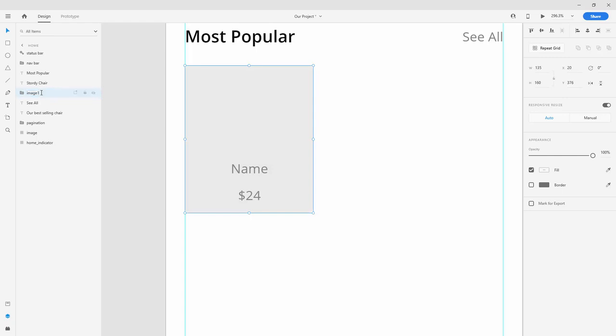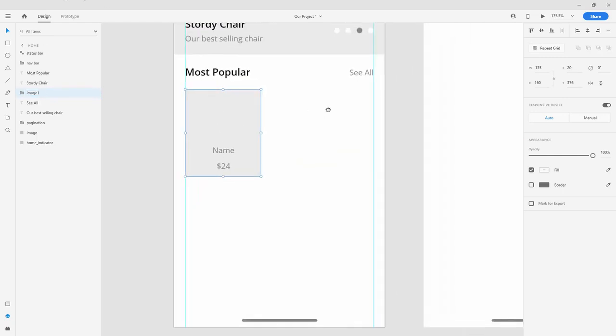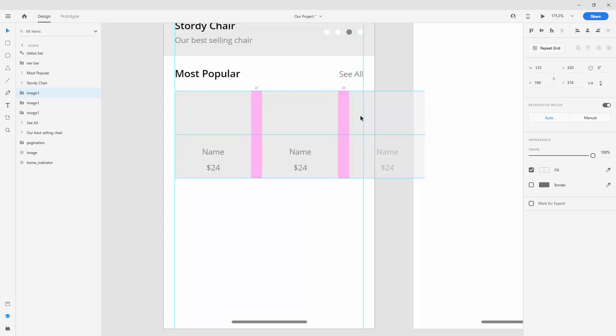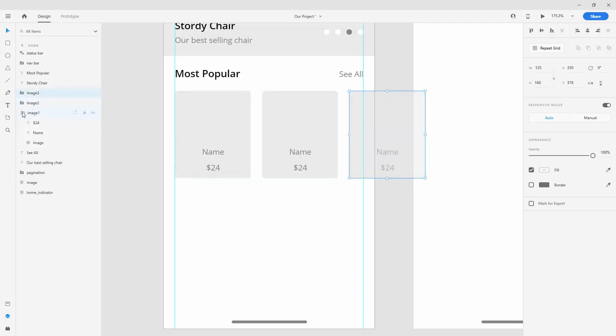Now we're going to use Control D to duplicate it and place it like so. 20 pixels to the right, Control D, and move this one 20 pixels as well. So this is our image 3, this is our image 2, and finally this is our image 1. We just want to order them a bit better so they make more sense down the road.